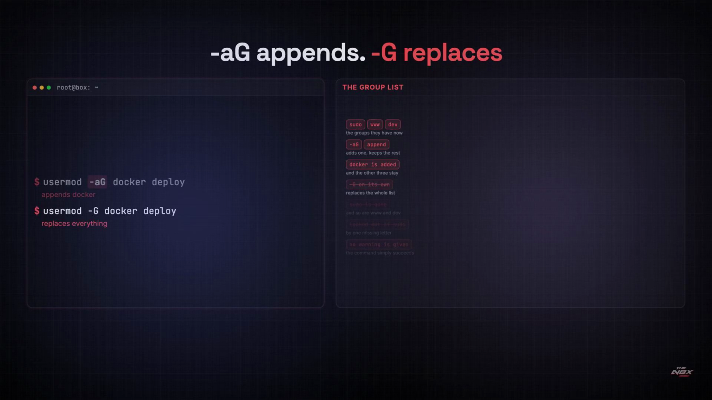-G on its own doesn't mean add. Usermod -G means replace the entire list with what follows, so sudo, www, and dev are simply gone. And since sudo was one of them, that user is now locked out of administering the machine. And no warning is printed. The command reports success. One missing letter, and you've removed your own access. Read that flag out loud before you press return.